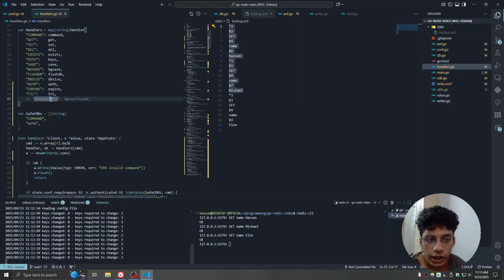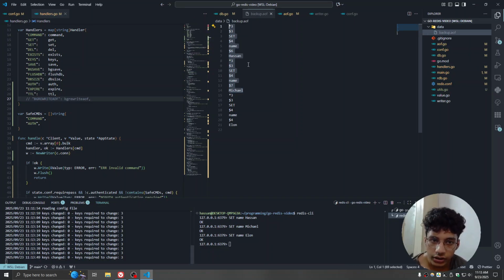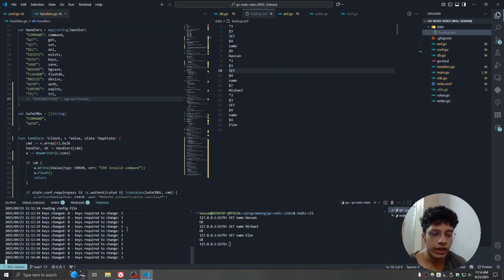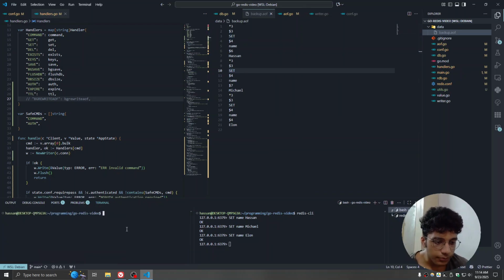So the BG rewrite AOF command is going to run in the background. That's why BG, right? And it's going to rewrite the AOF file to remove all of these old and outdated set commands and just have the latest version of them, right? And it's just going to make our whole AOF file much smaller, much more compact, and much easier to read and use. And it's going to improve the performance of the server because it doesn't have to execute all of these extra unnecessary commands to back up and restore the database. Alright, that's what we're going to build. And now that you're all up to speed, let's get started.